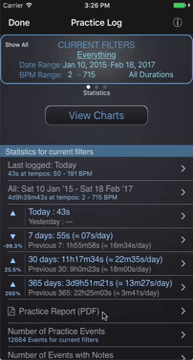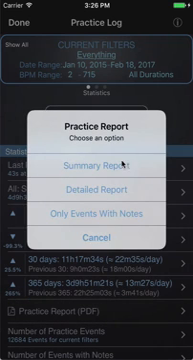The practice report row, if you tap this, you can view the summary report, which just shows you how much time you spent on different presets and playlists. A detailed report will give you the exact times and tempos for each of the items in a playlist, and only events with notes will just show you the events for which you added specific notes.